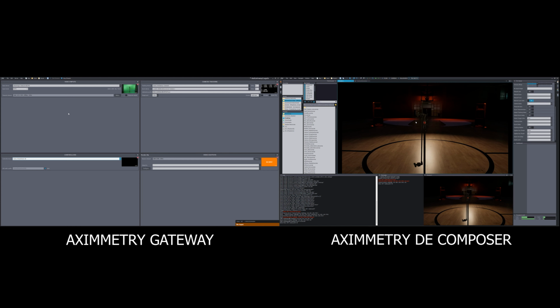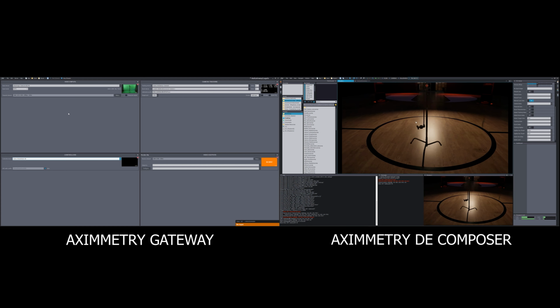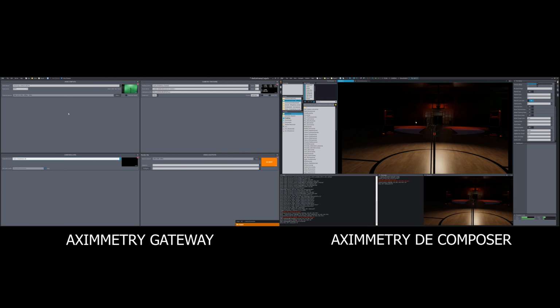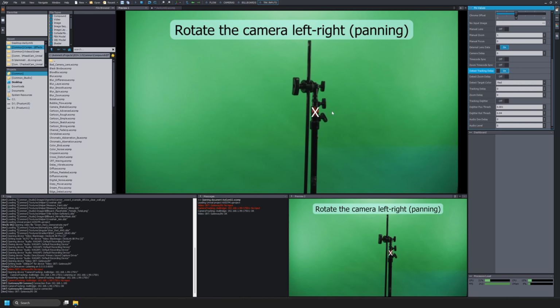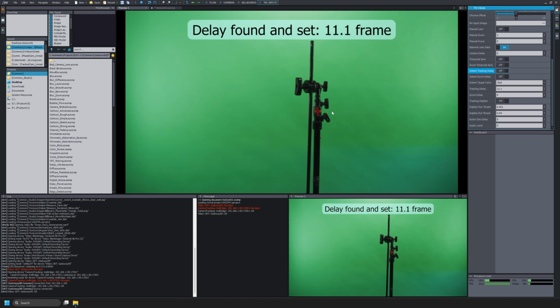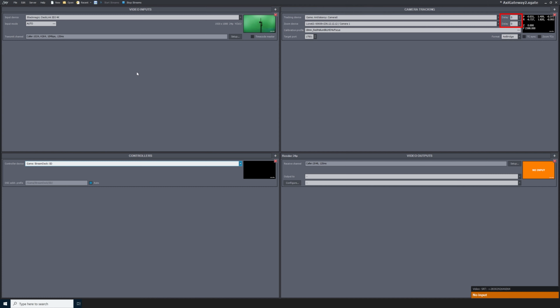You'll notice that my background is not perfectly in sync with the objects that I'm filming. This is because I need to set up the tracking delay. The best way I found to do this is in my tracking inputs, input 4. I'm going to select Detect Tracking Delay, and then I'm going to rotate my camera left and right. Delay found in set 11.1 frames. So now I'm going to take this information and input it in Aximmetry Gateway. So now back on the PC running Aximmetry Gateway, I will find these delay settings, and I will input 11.1.